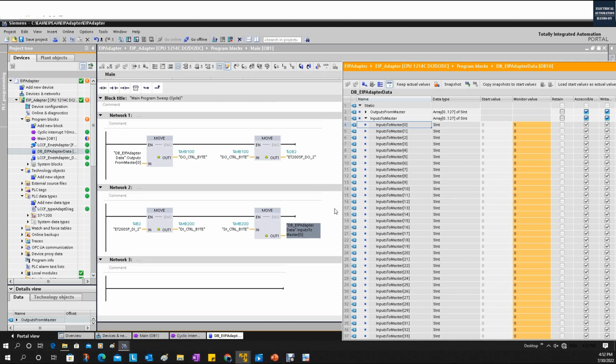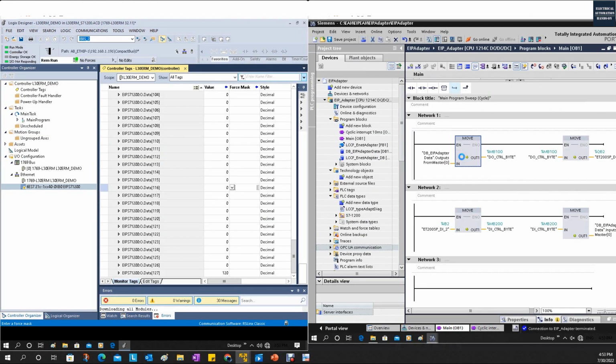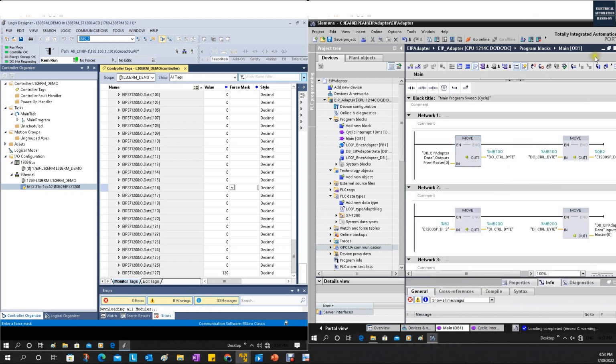Meantime, from the Allen-Bradley side, if we try to control something, we can control this ET200 SP. This is the data flow. Okay, let's download. And let's turn on the monitor. In the meantime, I will move the camera towards the ET200 SP and Allen-Bradley controller.